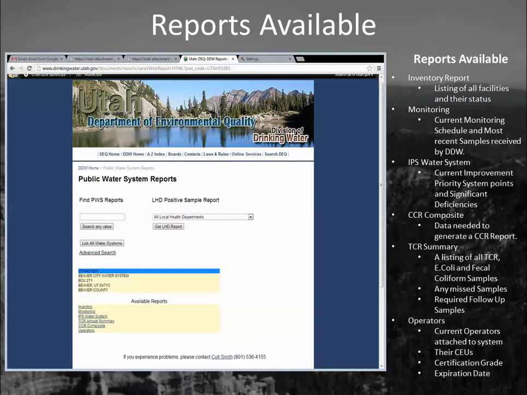This has quite a few, and these are the ones that we've deemed most essential for maintaining approved status and maintaining compliance. Your first report in the list is going to be an inventory report. This is going to list all the facilities in your system that we have record of and their status as active or inactive. It's also going to list all of your monitoring schedule.